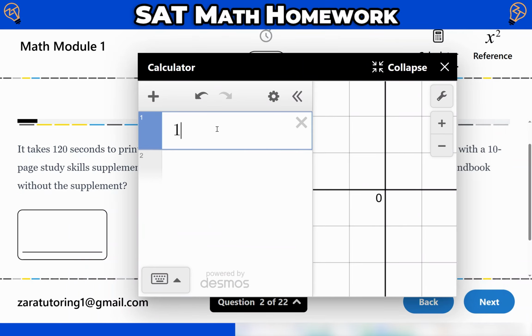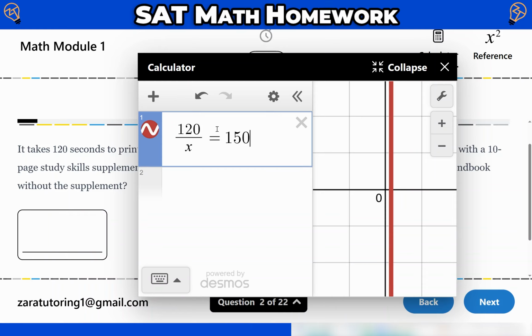So we have 120, and I'm going to do the slash to make it a fraction. And instead of using P, I'm going to use X, because P, or really any variable that's not X, is going to be used for a constant value, like a slider value. So let's go here, we'll put equals 150 slash, and then I'm going to put X plus 10.